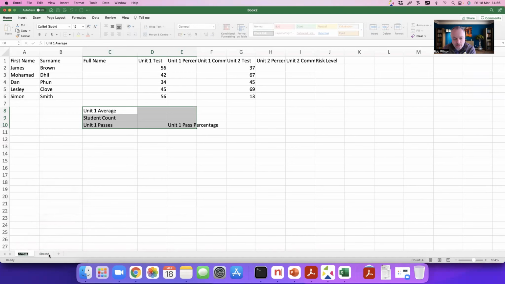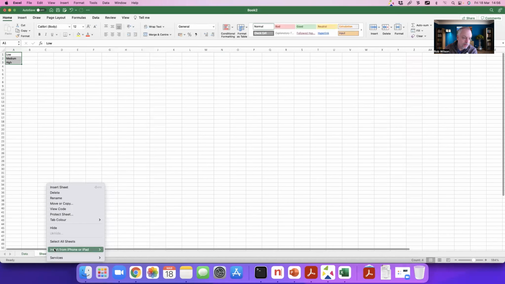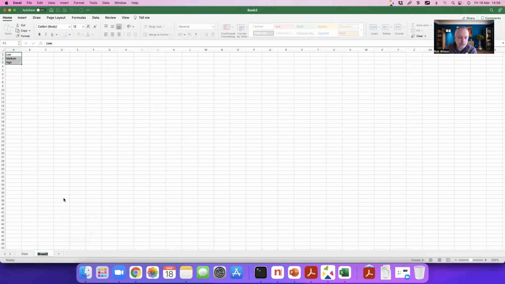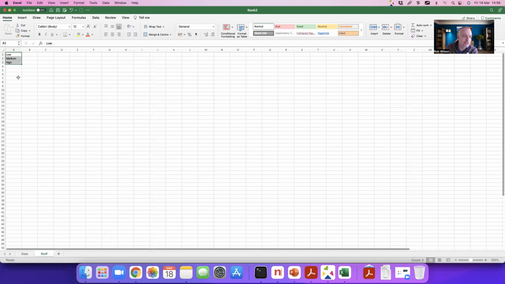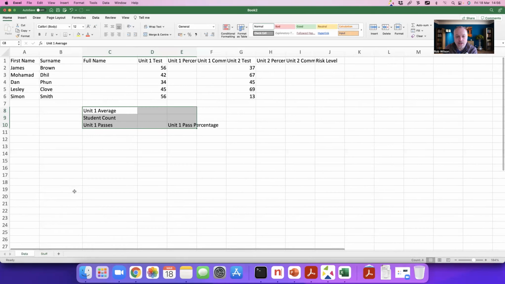I like to use different sheets for different things. To rename, you right click and then you click rename. We'll call that one data. I'm just going to rename that one, call it stuff, because I've got no more imagination left today to think of a better name. So stuff is just going to have things that I need, like the ratings that we're going to look at later. And data is going to have our main data.